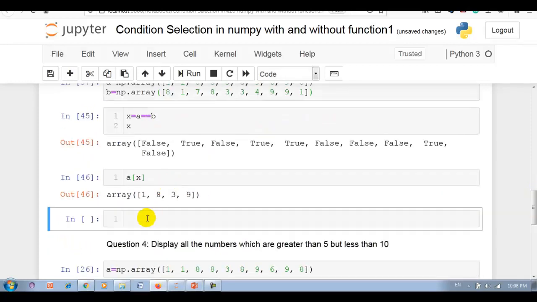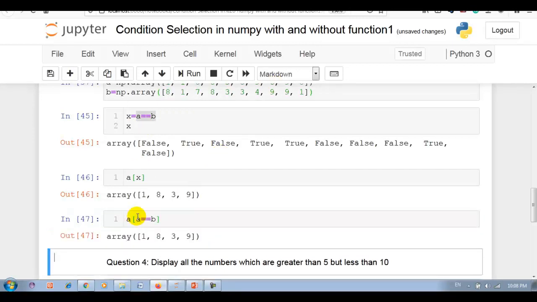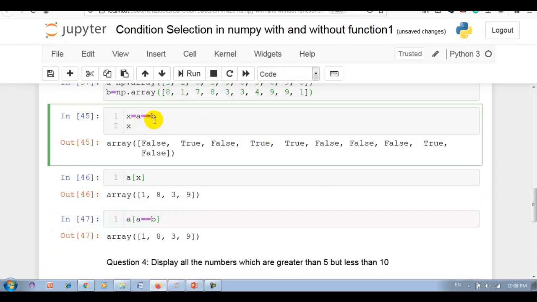As I explained, you can also combine these two statements into one statement. So we can write like this: A, then here the condition. We can combine these two statements into one statement like this.